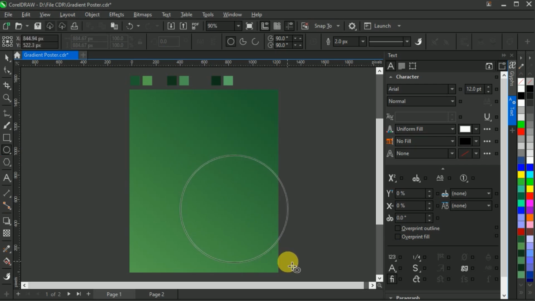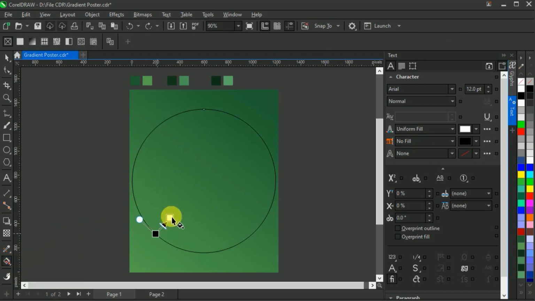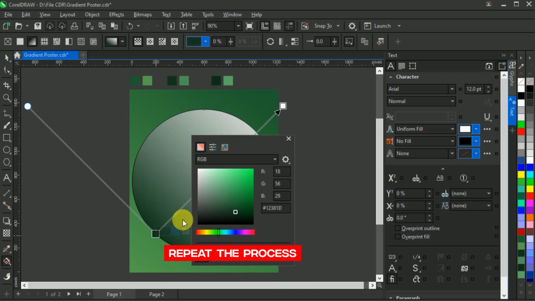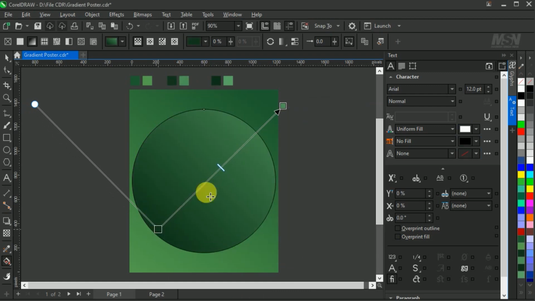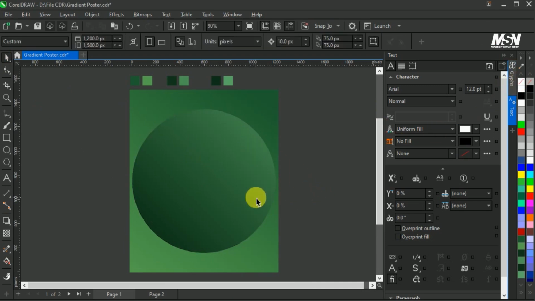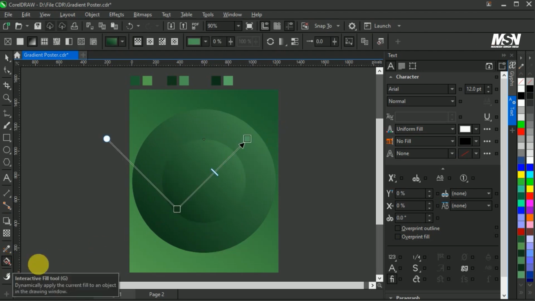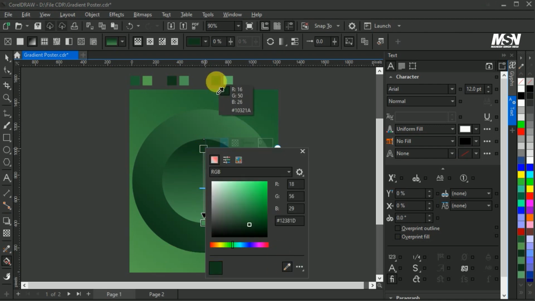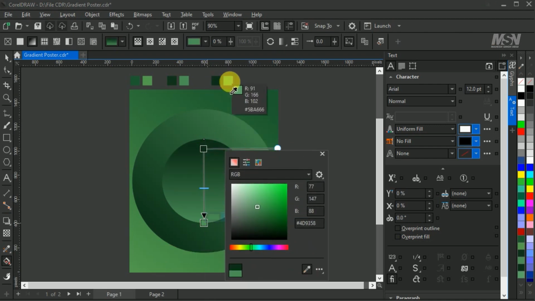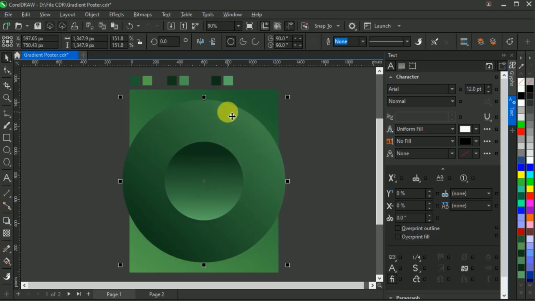Select the circle tool and create a circle. Go to the Gradient tool and select the Interactive Fill tool. Create gradient and again repeat the process like this. Set the outline to none. Now make a copy of this circle. Go to the Gradient tool, and again repeat the process and set the color like this. Select the big circle, right-click on it, and power clip inside that rectangle.